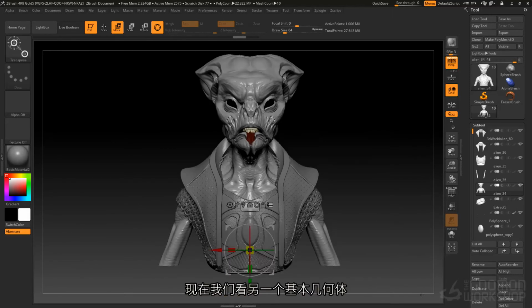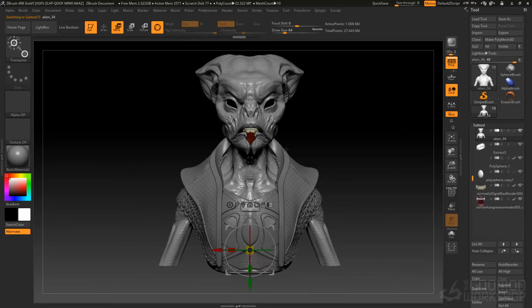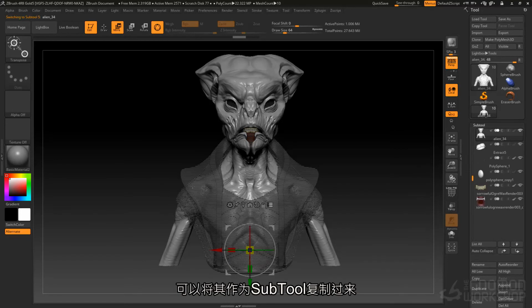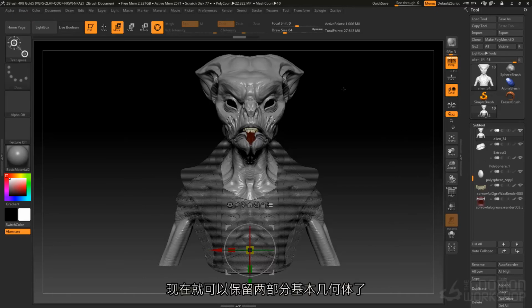Let's take a look at another primitive now. I'm going to go into the custom gear and I'm going to select the polysphere. And because I'm on the horn, it will now disappear. If I wanted to keep both of them, I would need to duplicate it as a subtool. So I would need to duplicate this and then select a polysphere. Now I would be able to keep both of them.